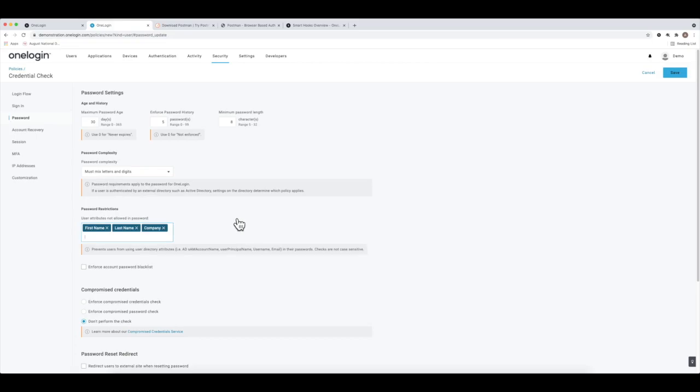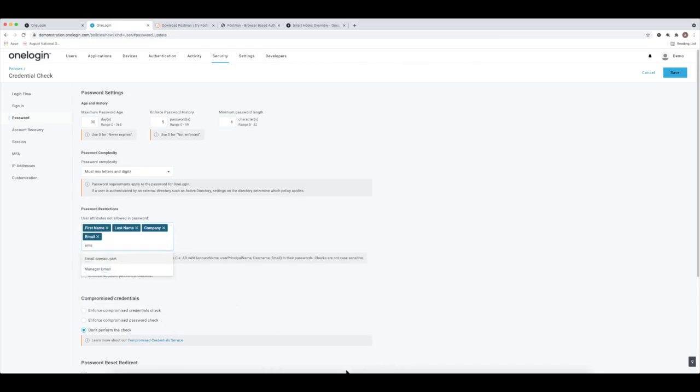Okay, lots of options that we have. I'll just do a few of them right now. I'm going to say first name, last name, or company. Maybe put an email address in there. That would be really annoying of them to include that. Or notice I have email domain part. That's what comes after the @ symbol. In this case, demo.com for Mr. Domain at demo.com. And I'm going to click Save.